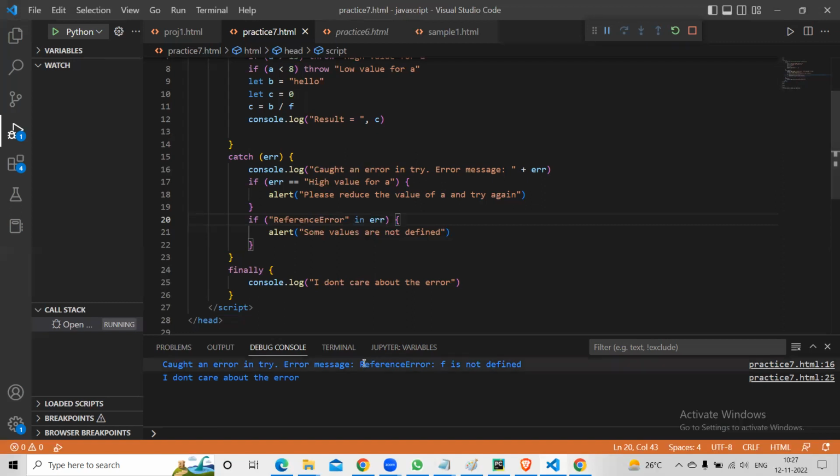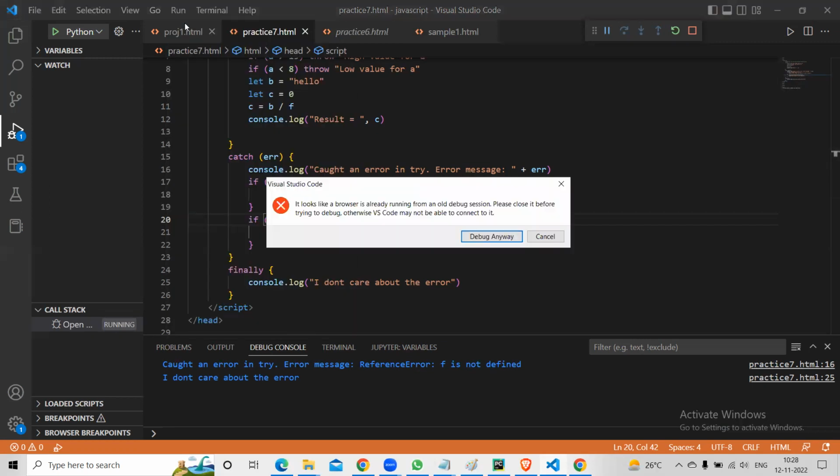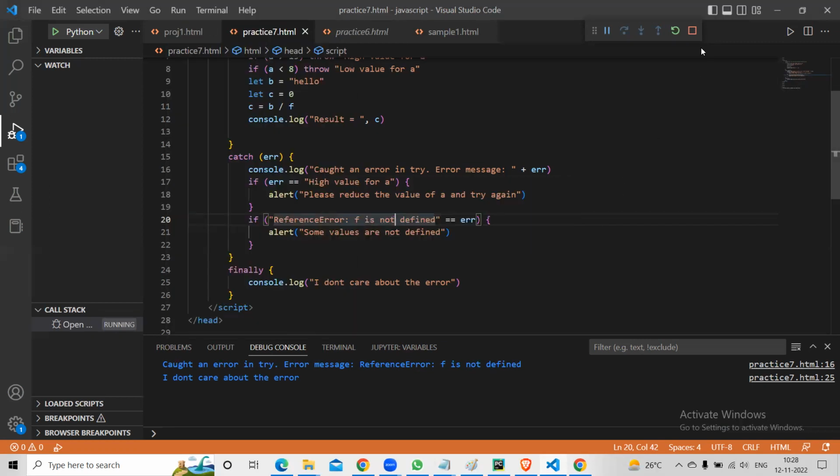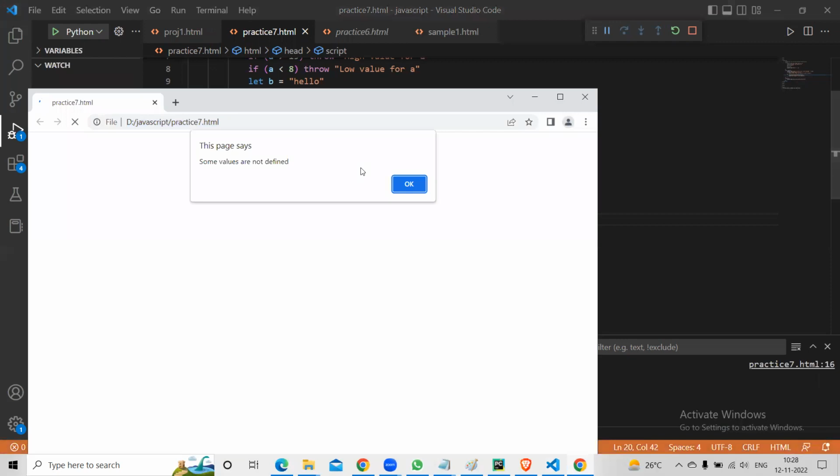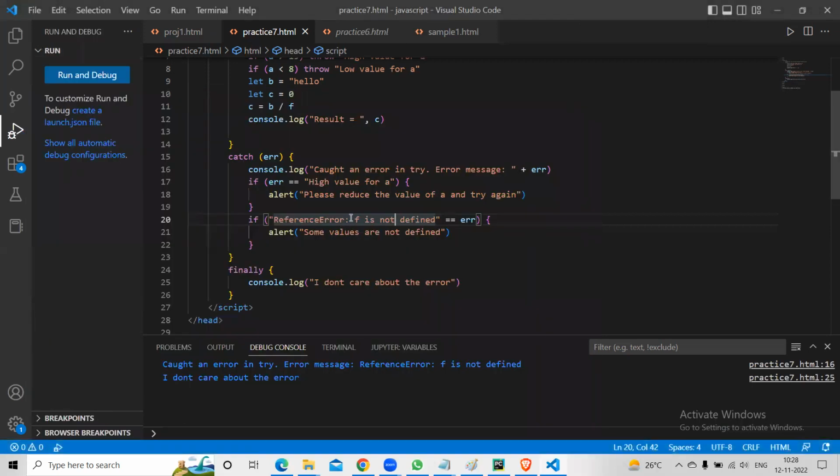What I'm saying is, see here, if I copy this entire thing, then it makes sense. If this is equal to that, then you'll get some values are not defined. So exactly, you can catch the message and perform an operation. Whatever operation you want, you can tell the user or you can define it. That way it is there.